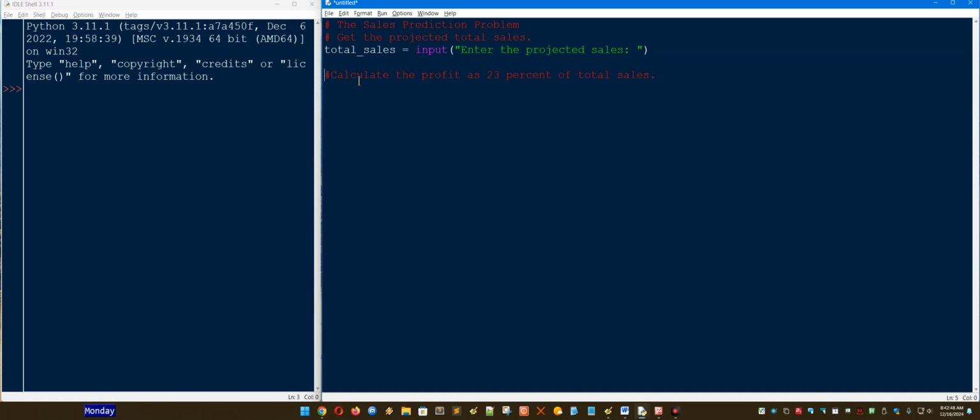All right, so let's think about how we might do that. From chapter 2, we learned that we can create variables. So we're going to create a variable called profit, and we're going to set it equal to total_sales. We can just type this again, or we can copy and paste it. In this case, I'm going to copy and paste it. That way I don't have any typographical errors.